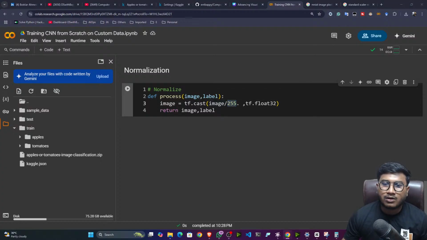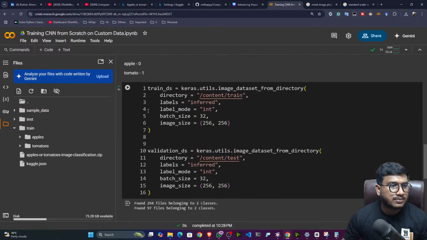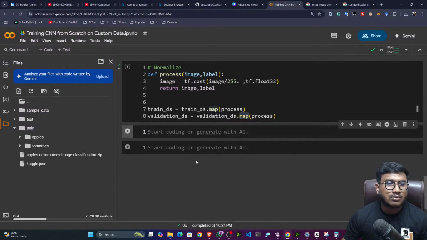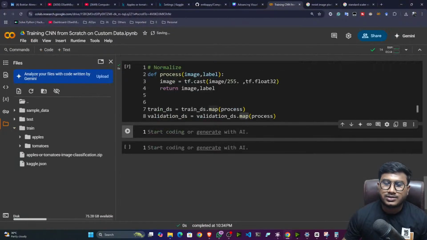Now let me apply it on top of my training data as well as the test data. So how can we apply it? I can use the map function. This is the map function. First of all, this is my training set. I am using map and applying this process function on the training set. The same I'm also doing for the validation set. Now if I execute, see, my processing is done. Now see, my image has converted to normalized numbers. That means all the pixels now became 0 to 1 range, not 0 to 255.